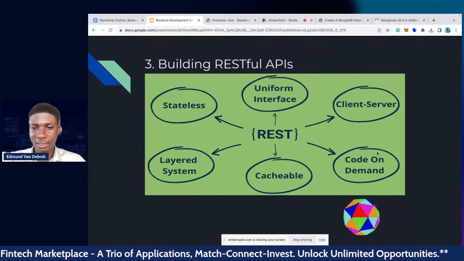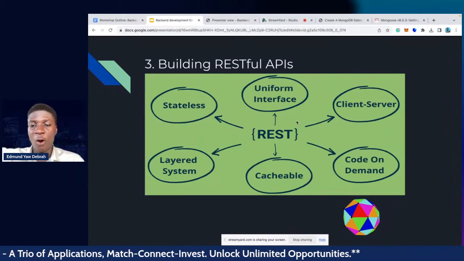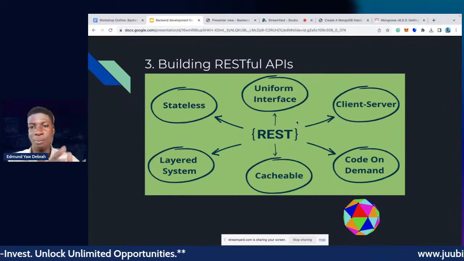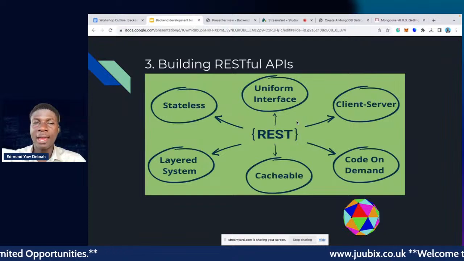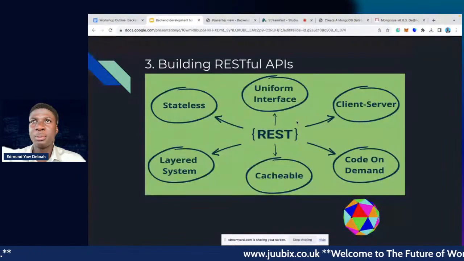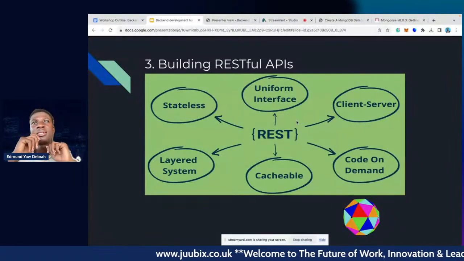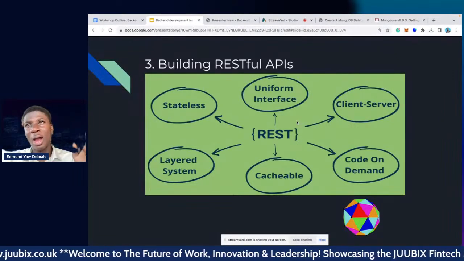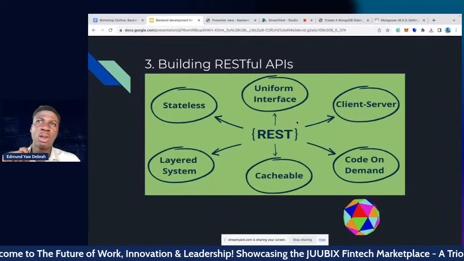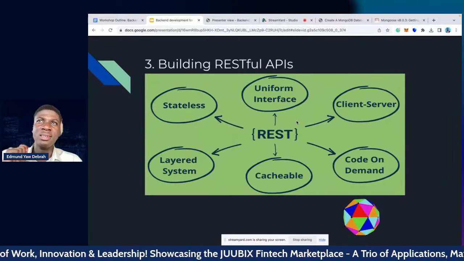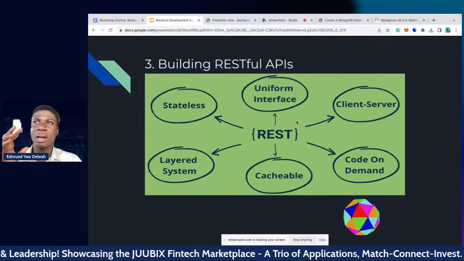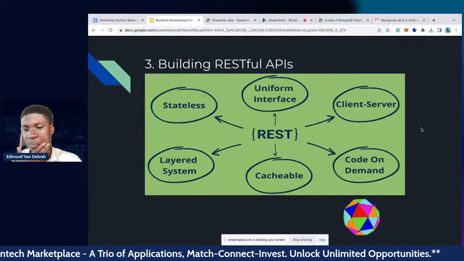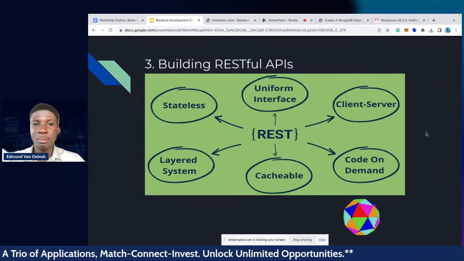And then the last one is code on demand. Code on demand is more of an optional principle when compared to the rest. It simply means that your REST API should be able to send some code to the front end that the front end will execute. So if your app has a particular need for some code which can be sent to the front end to be executed, you can also follow this principle, which is code on demand.